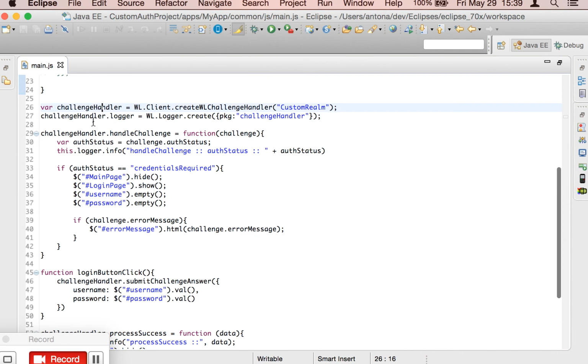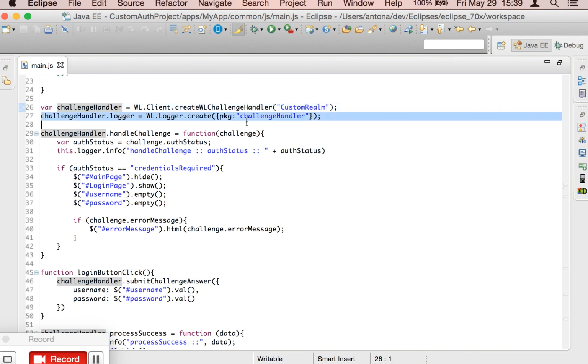So this is my challenge handler. I'm creating a challenge handler by using the WL client create WL challenge handler API, and I'm saying that's the challenge handler for custom realm. So the realm name is custom realm. I absolutely have to supply the realm name here. Here I'm creating a logger for that challenge handler.